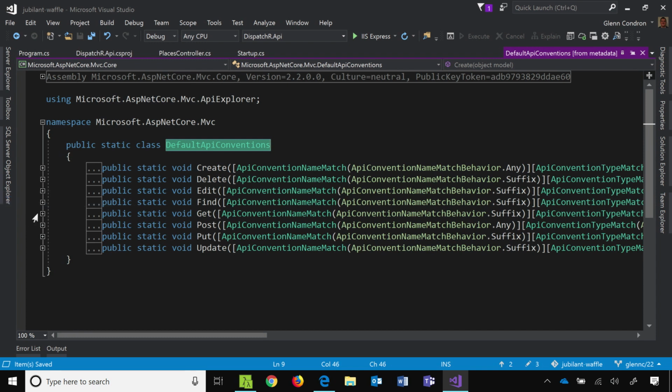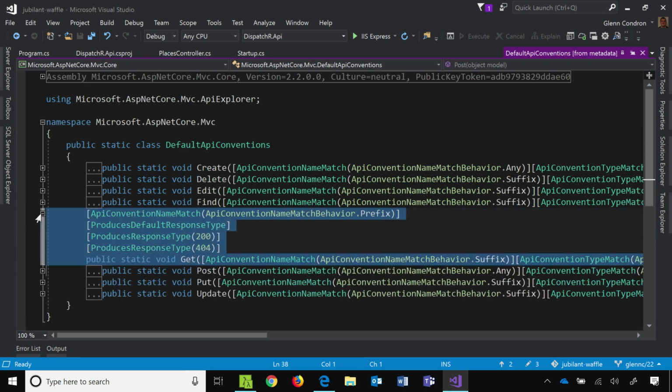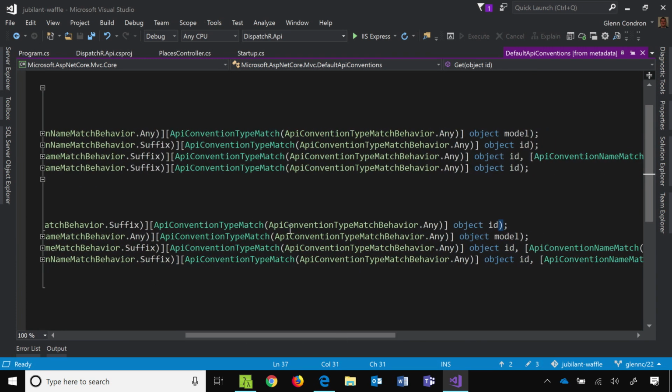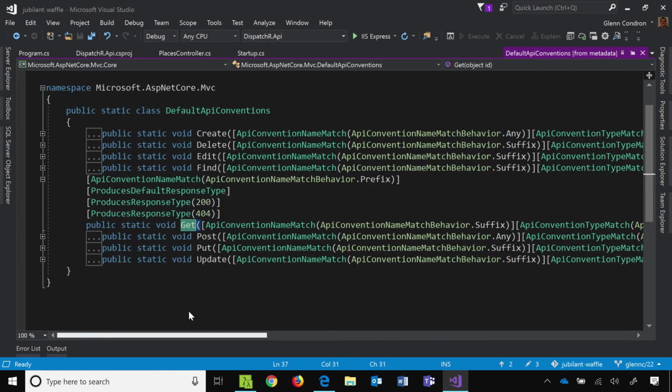If we look at Get one, because that's what we've been looking at, this says name match prefix. This is saying any methods in my application that start with Get and have something with an ID suffix, so this could be place ID or something like that, then apply these default attributes to it. Because if you've got a Get that accepts an ID, you're probably going to return a 404 when that ID doesn't exist. You're generally going to return a 200 when it is there, and we know we're going to do the default response type because that's what we do now in 2.2.